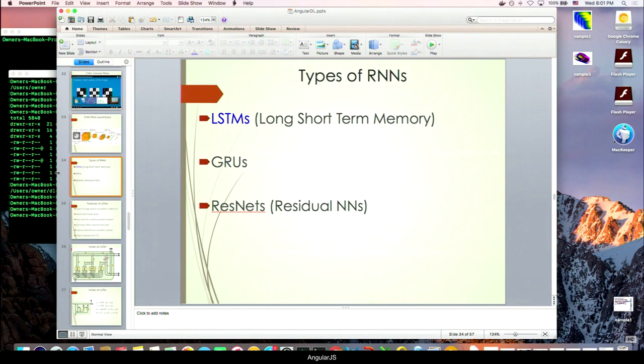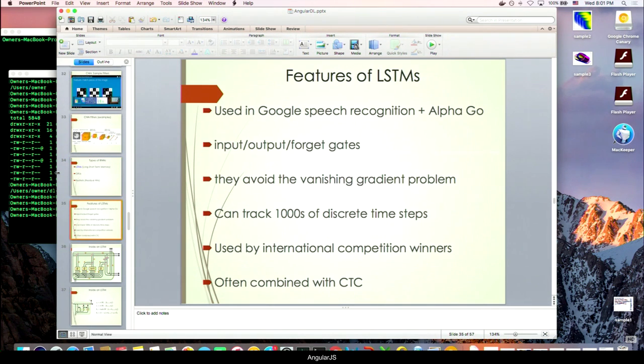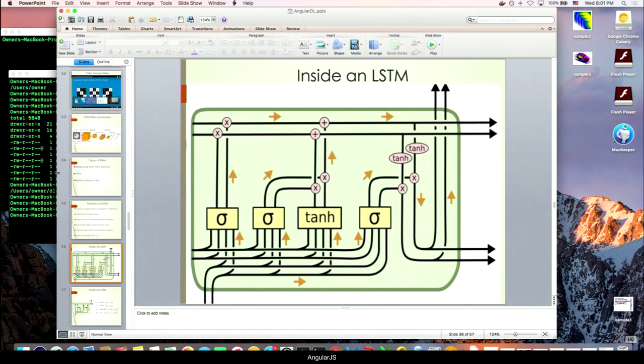So with RNNs, the darling of them all is LSTM. That was used in AlphaGo with some other twists to it. And they're harder to train. There's a lot more work involved because they're more complicated. And in fact, that's what's inside an LSTM. The first 5 times I saw it, I got a headache. I'm not a hardware person.